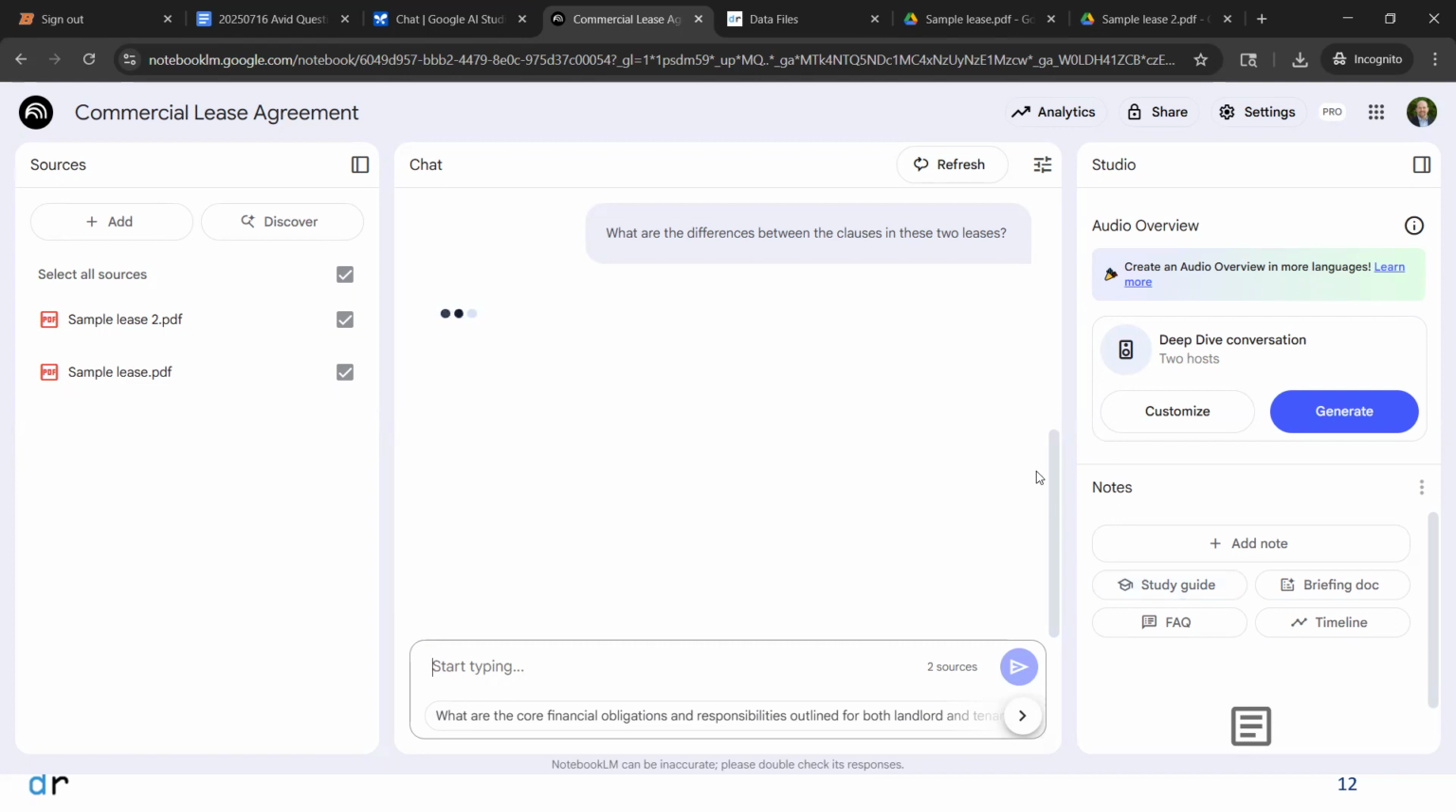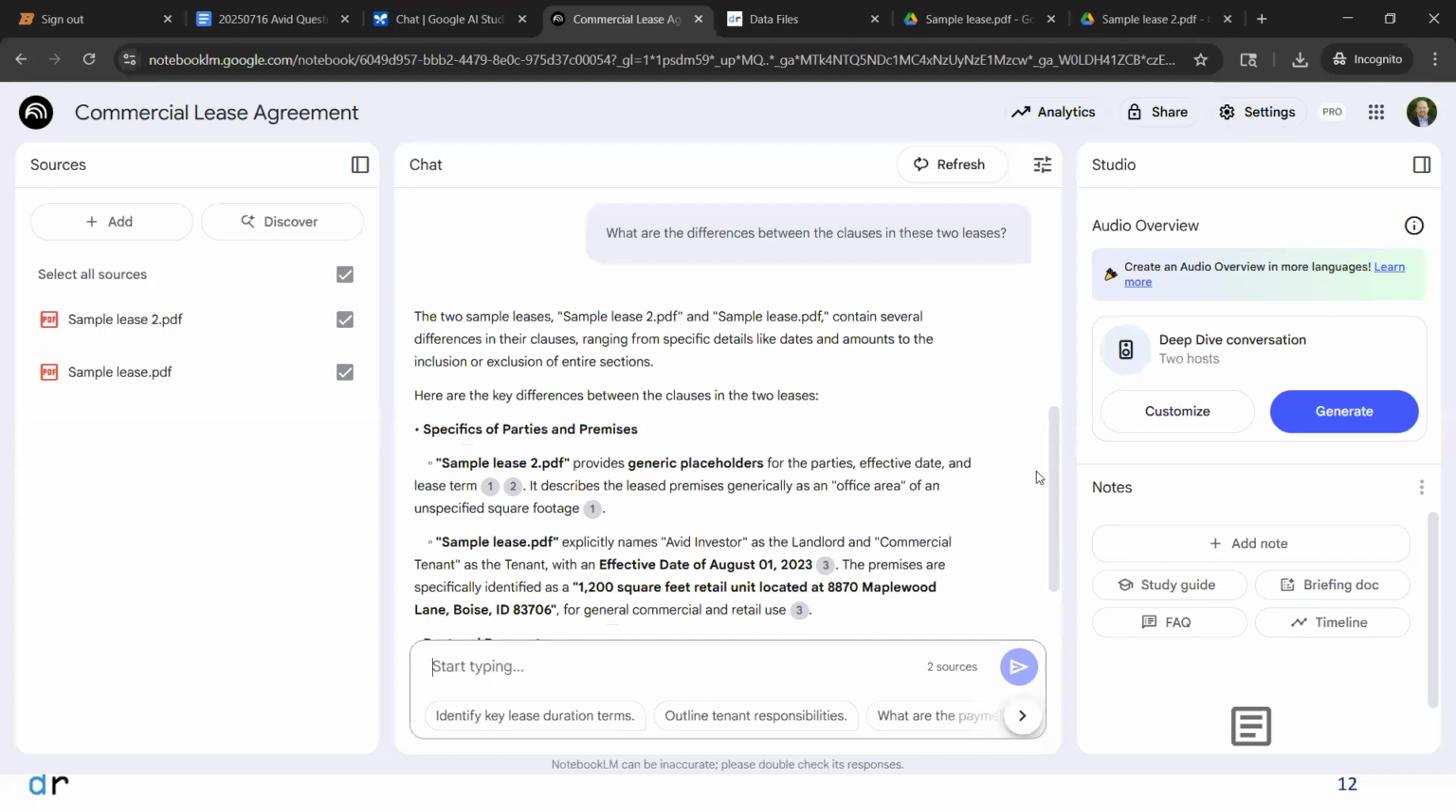The study guide that I mentioned is down here. The briefing doc, if you have a whole bunch of things from the city, you can get a summary of all the documents by clicking on that button. Frequently asked questions, or if there's lots of dates, it will create a timeline for you.